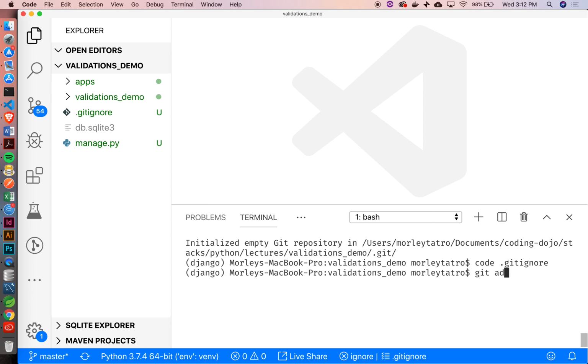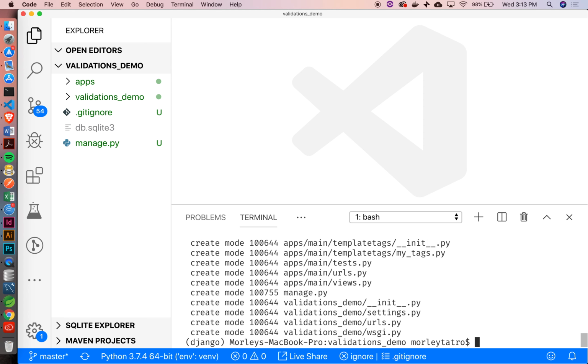So we'll say git add dot. All right, and then how do I commit these changes? So -m means we can say some message to go along with our commit. And since this is just our very first commit, we can just say initial commit. Okay, good deal. And then we should see these guys.